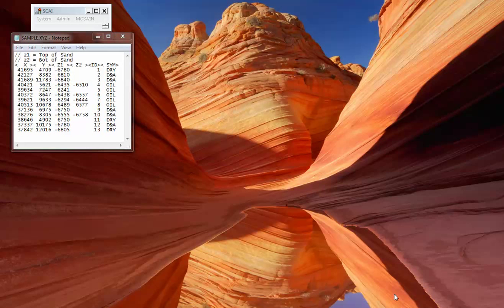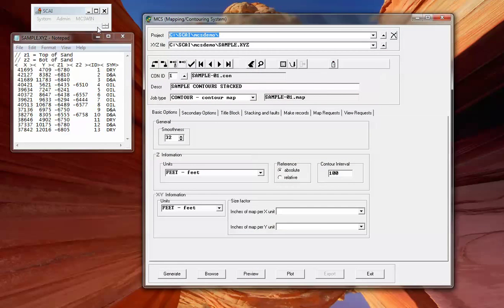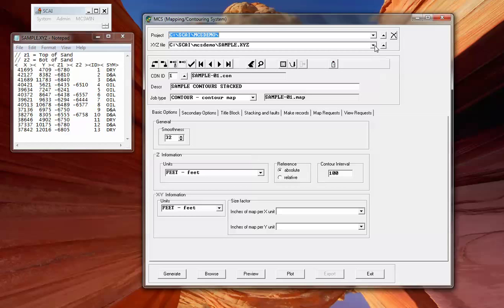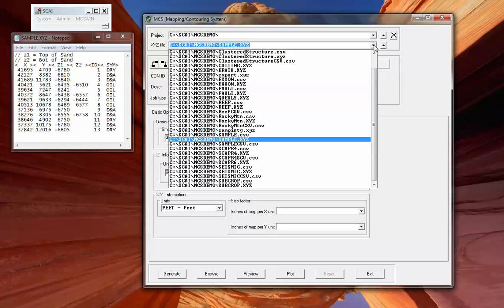Let's make some maps using Mapping Contouring System. First, open MCS Run, select the project that you'd like to work with, and select the XYZ file that you would like to contour.